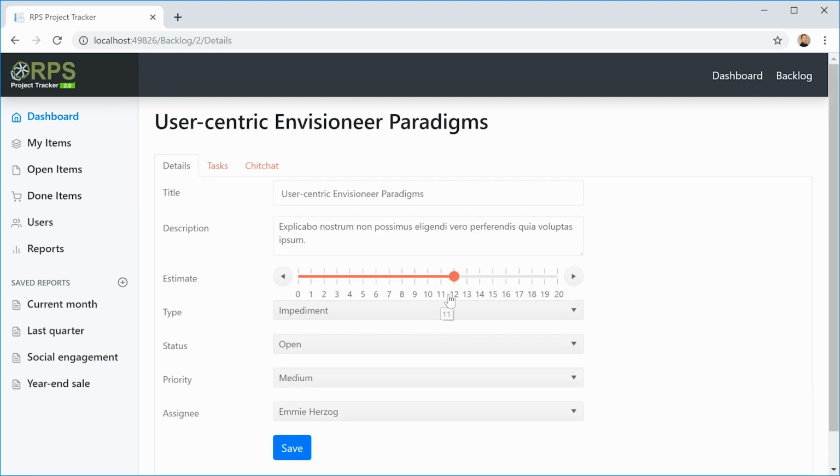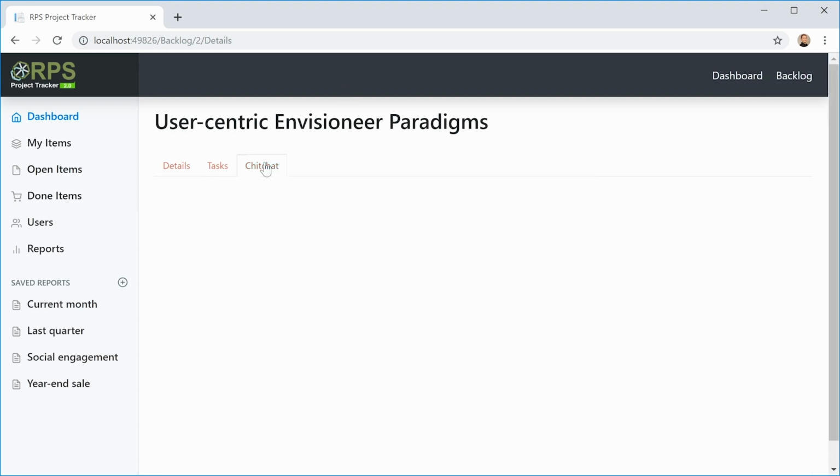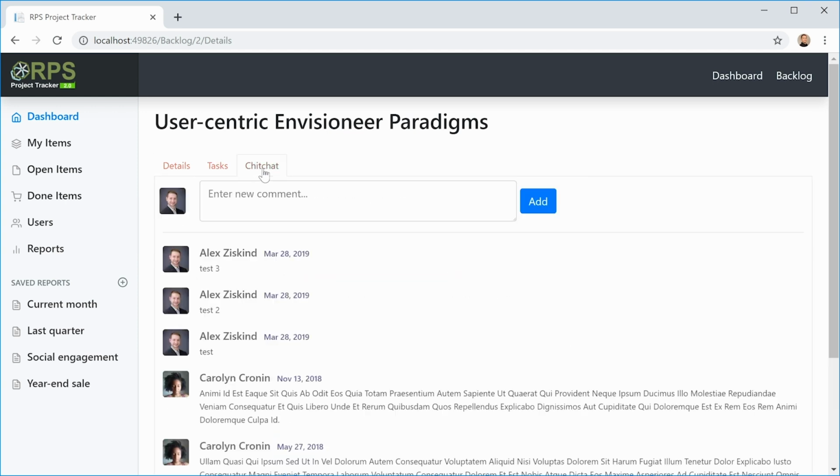Great. What happens if I navigate to chit-chat from details? Well, that works. All these tabs work, but notice the URL is not changing. So if I go to chit-chat, I want the URL to reflect that. We can accomplish this with the Kendo TabStrip by adding some attributes to the tabs.